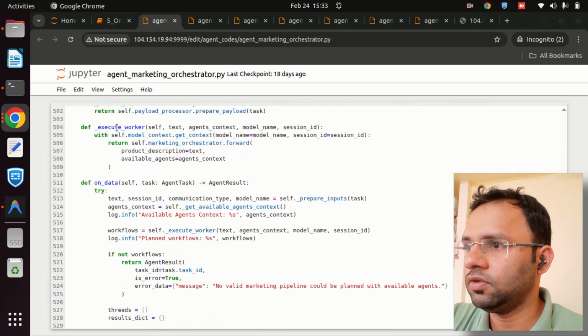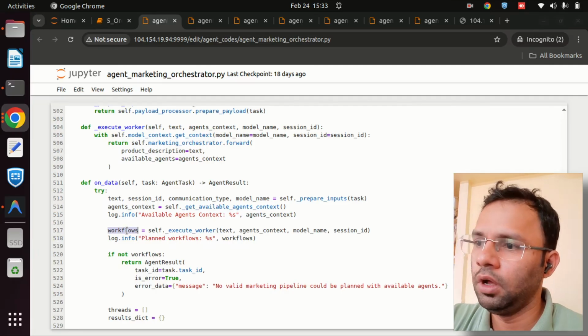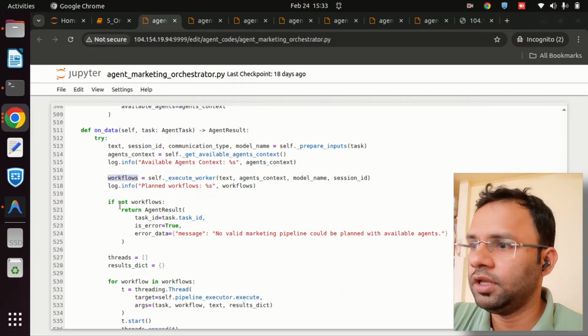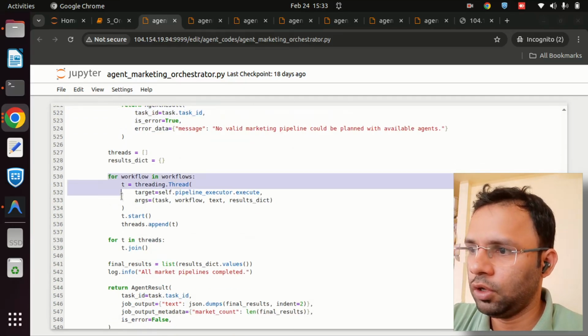So this executor will provide you the workflow. That's what our expectation is. It basically has to provide an array of objects, where each object is meant for each market, and if the workflow is not available, we are just returning it. If the workflow is available, we'll run the workflow.